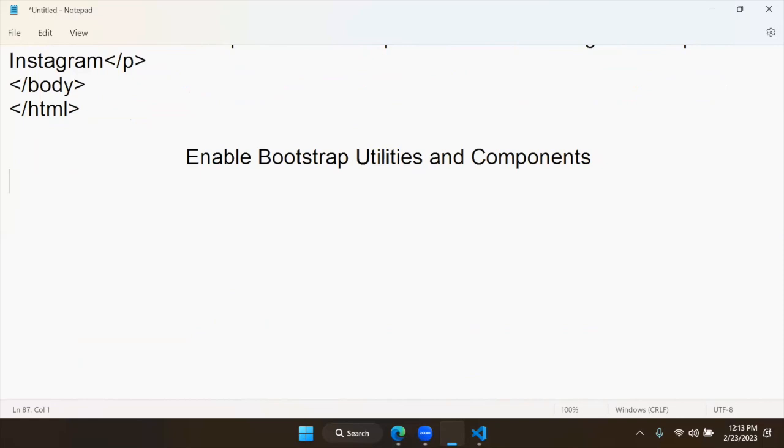Utilities and components means, I explained, utilities are related to position, styling and all. Components are related to ready-made components. So like nav bars, like accordions, like carousels and all. Okay. I will show you in this workshop how to create carousels, nav bars like concept so that you can easily implement in websites, right? Here to enable Bootstrap utilities, now what to do?